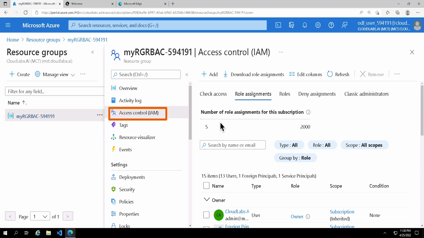And if you want to add any user, you have to click on add, and that will give you an option to add a role assignment, or you can add co-administrator or custom roles. These two are disabled because the subscription which I'm using is a lab environment. They basically disable this access for me. So that's why I'm not able to add it.